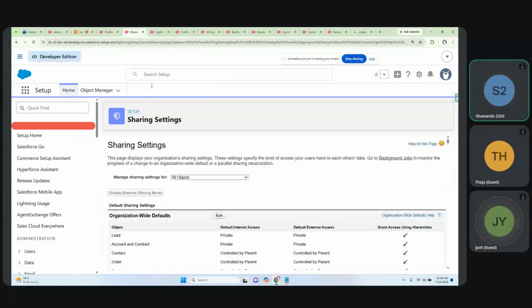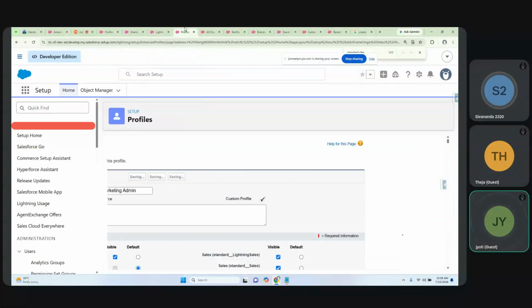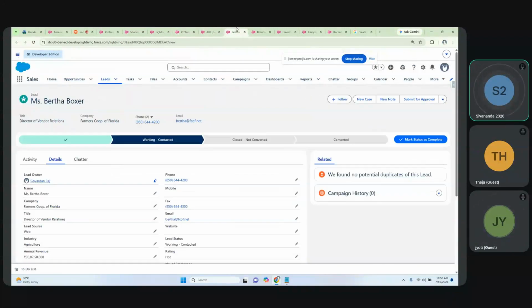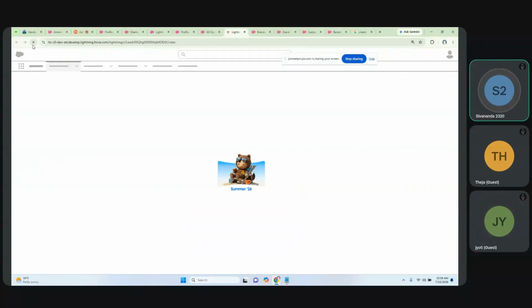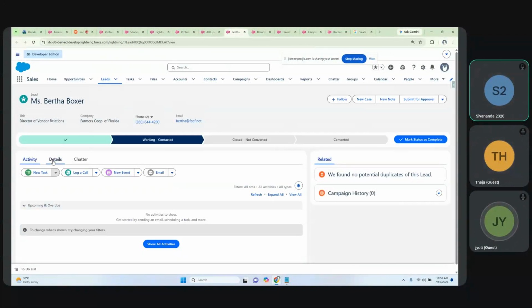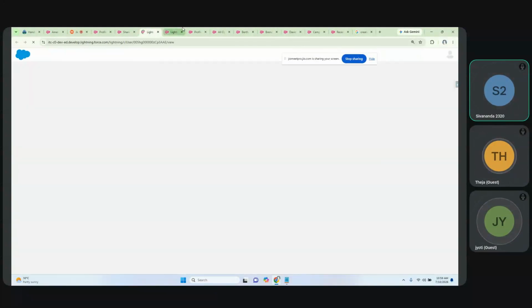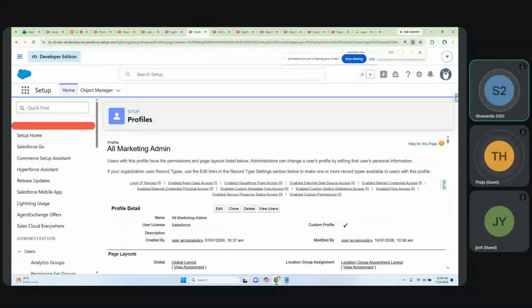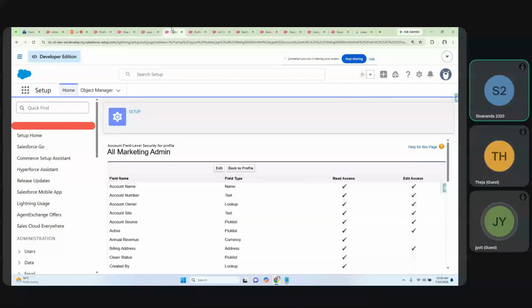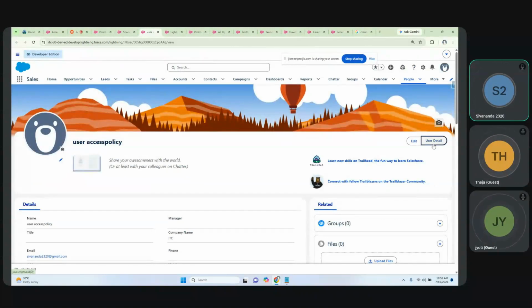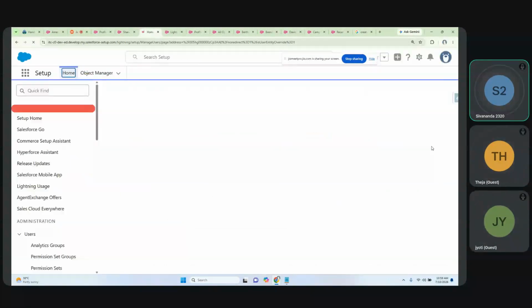Any confusion so far? Private. Now, since I am already the owner of the record, will I be able to see all the records where I am not the owner? I am not the owner here, but still I am able to see it. Why? The reason is my profile, which is system administrator. I removed the view all modifier not on my profile but on the marketing admin. But if I go to my profile, I have view all and modify all on the lead object.